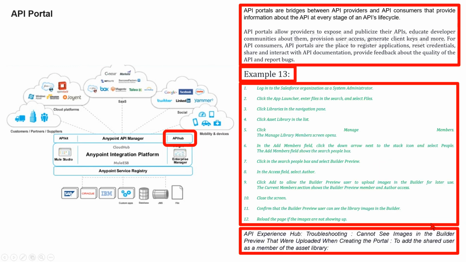Now we are considering troubleshooting in API Experience Hub: cannot see images in the builder preview that were uploaded when creating the portal. In the builder preview, you cannot see the images that were uploaded when creating the portal because the shared user is not a member of any libraries.